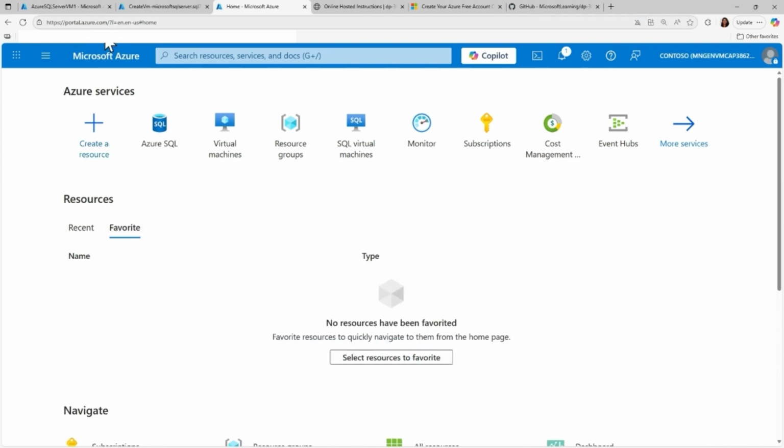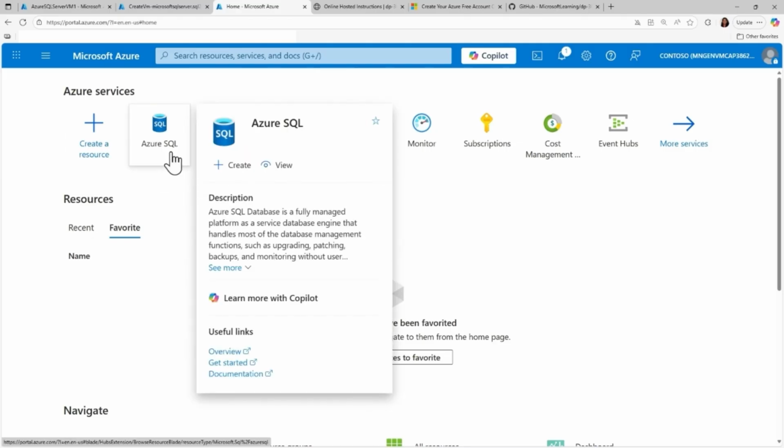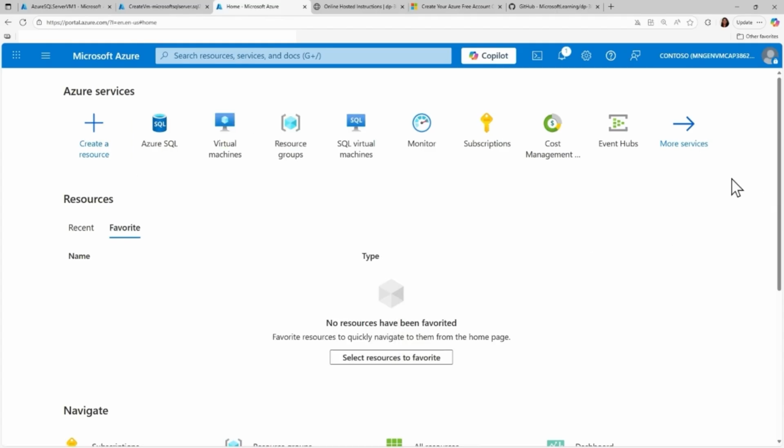In portal.azure.com, I'm going to use Azure SQL. This is a great option to use. It has all the features that we want to create for this class. You can use it to create a lot of things: the database, the managed instance. You can also use it to create the virtual machine. And if you don't see it on our list of services, you can always go up to the top, search, type Azure SQL and grab it from there.